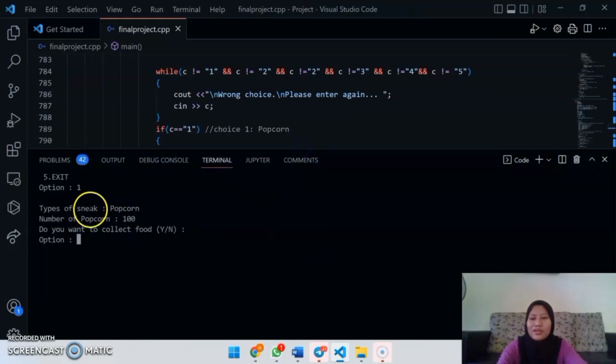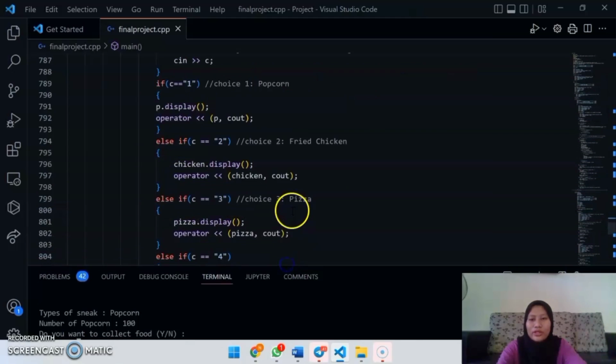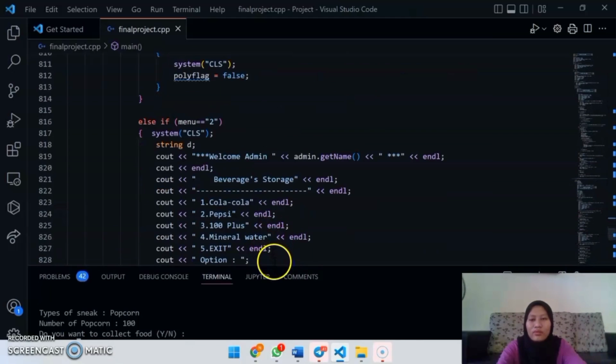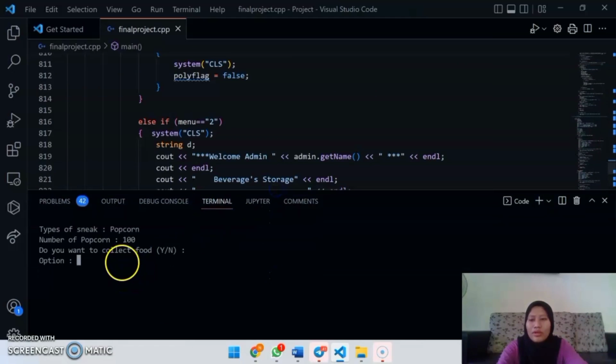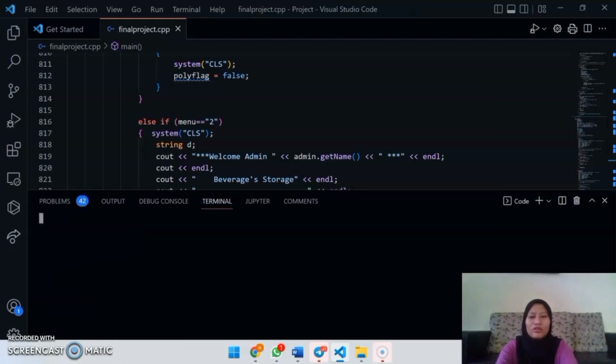We will display the type of snack, which is popcorn, and the number of popcorn is 100. We will ask the user if they want to collect the food. I will enter yes. And then the number of food that I want to collect is 12. And this is 100 minus 12. We have 88 and I want to continue.